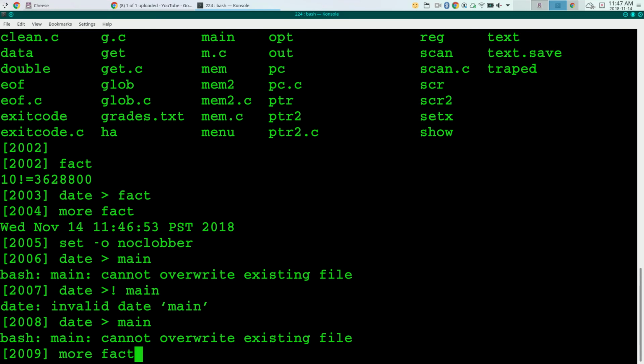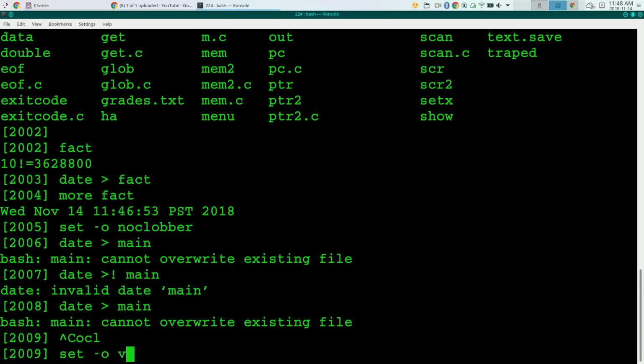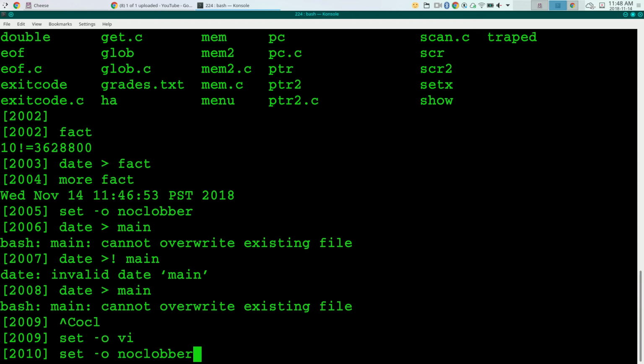Another option is VI. If I come back to a previous line, I can move forward and backward with my arrow keys, Control-A to go to the beginning, Control-E to go to the end, and backspace. If you say set -o VI, you now have the ability to use VI commands to modify this previous command. I can use B to go back by an entire word, CW to change a word, tildes to convert from lowercase to uppercase, and so on.